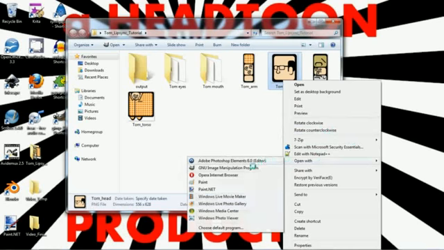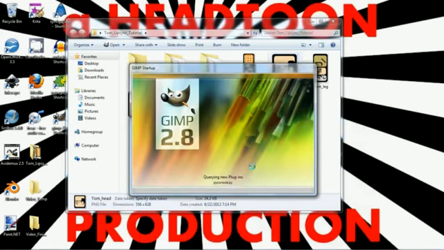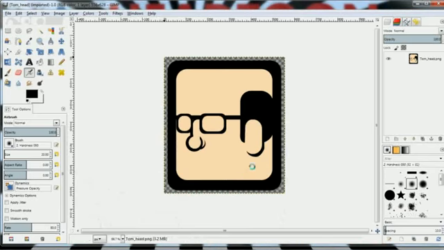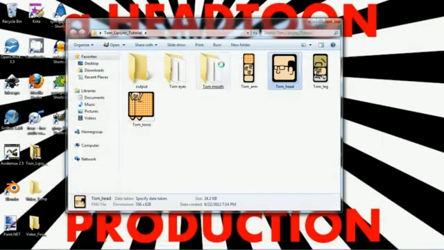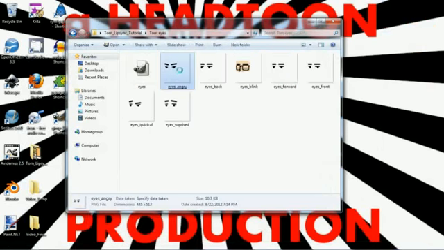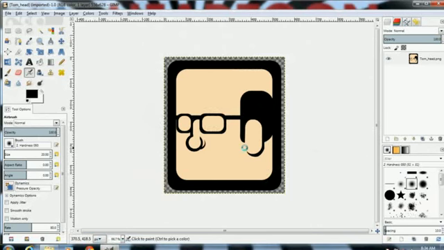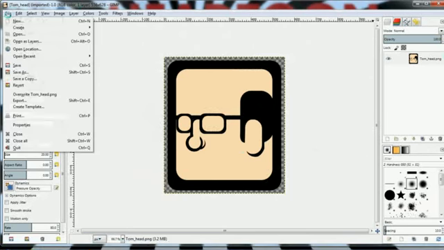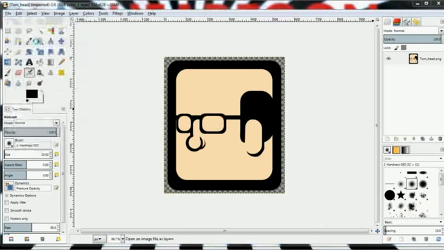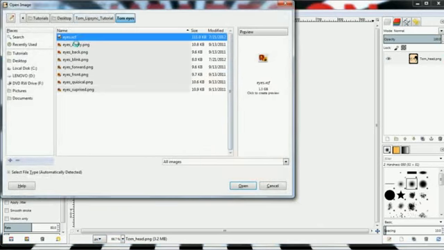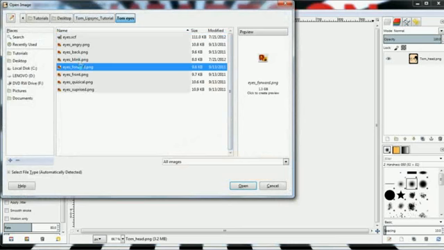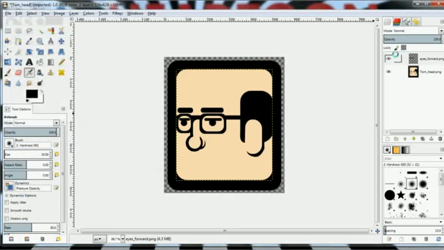Here you'll see I have a head that I'm going to open up with GIMP. Of course, there are no eyes and mouths because those are what I want to have animated. We're going to throw in some eyes real quick. Let's see, open as layer. We can go to the eyes. There we go.